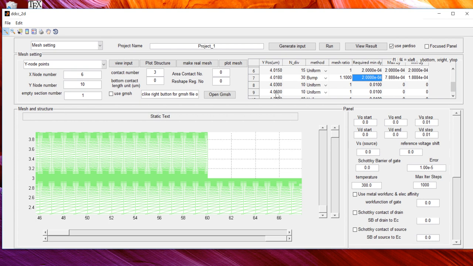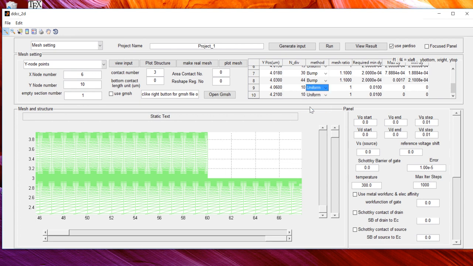And then this is the EBL. For the EBL we also use bump, 1.1, 2e minus 4. And also, we will frequently use bump, 1.1, and 2e minus 4. Okay, so this is the final mesh.